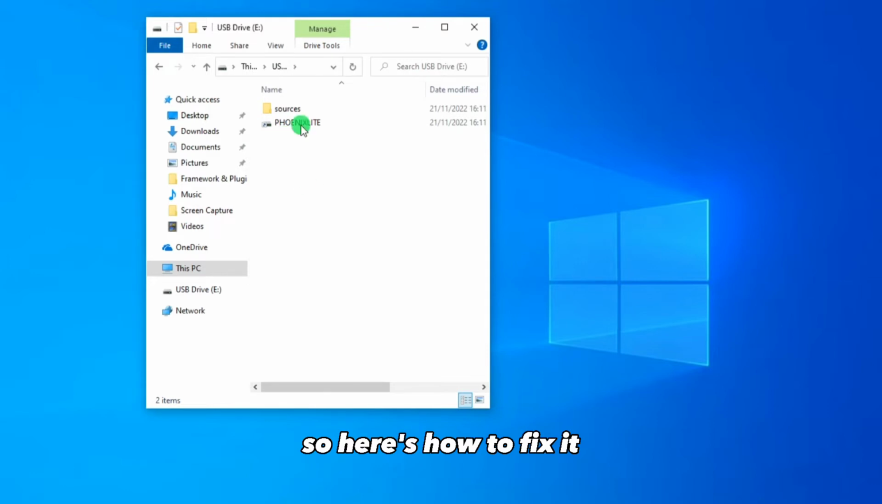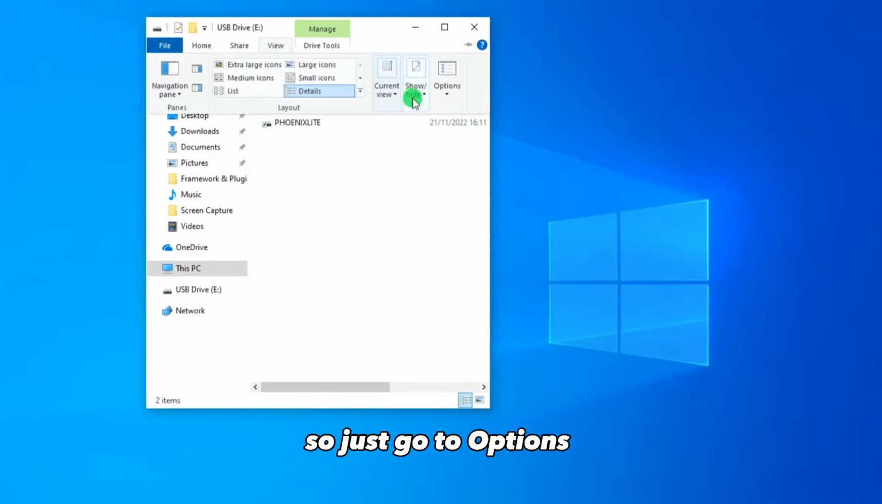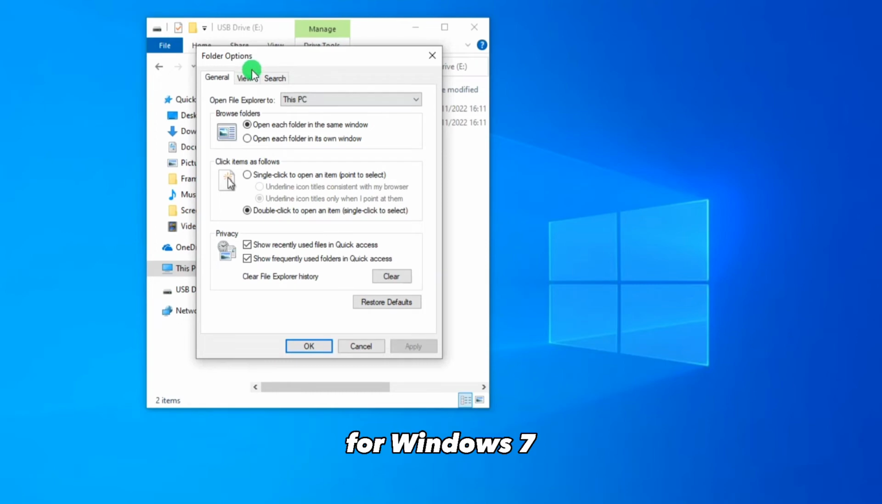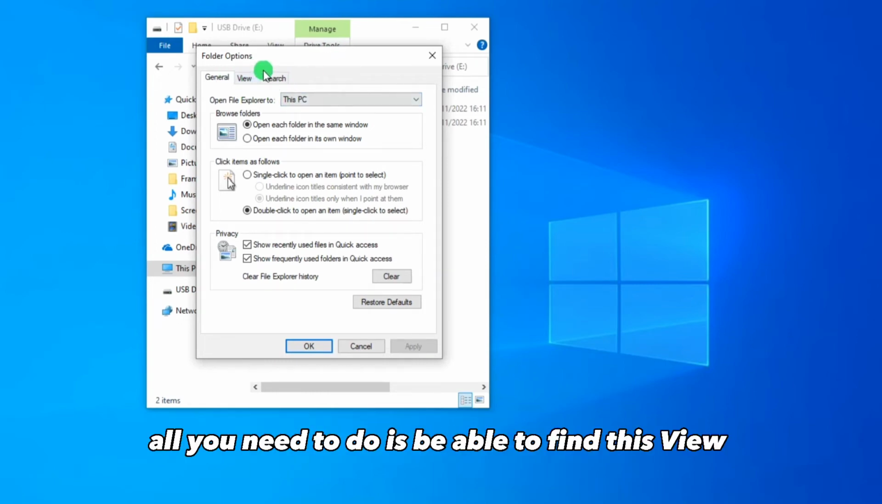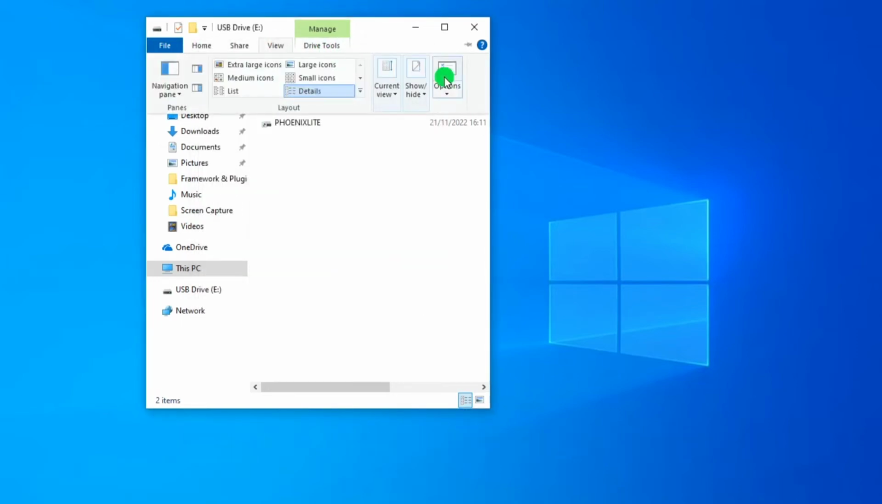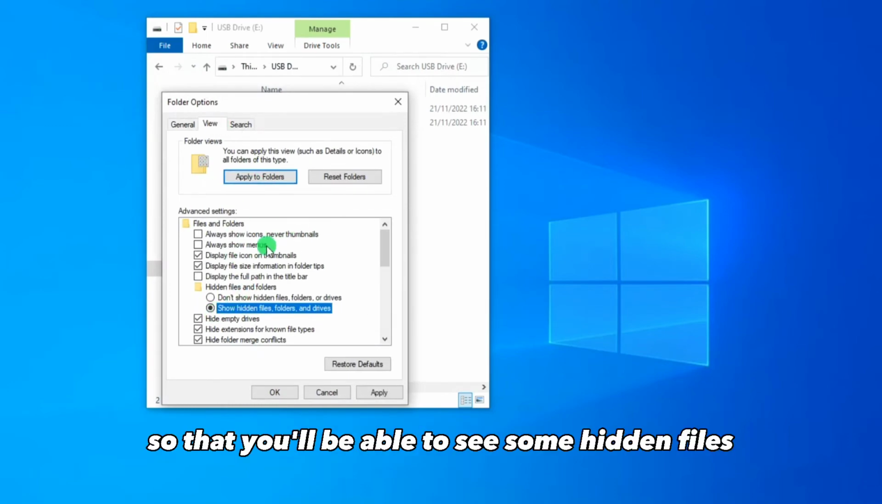So here's how to fix it. You don't need any software to fix it. So just go to options, change folder. It might be a little bit different for Windows 7 and probably 8, but it's still the same thing. All you need to do is be able to find this view, go to options, click on view again, show hidden files, so that you'll be able to see some hidden files.